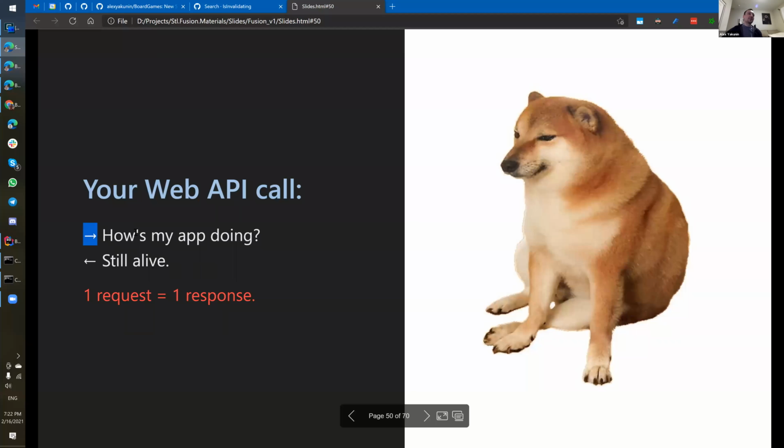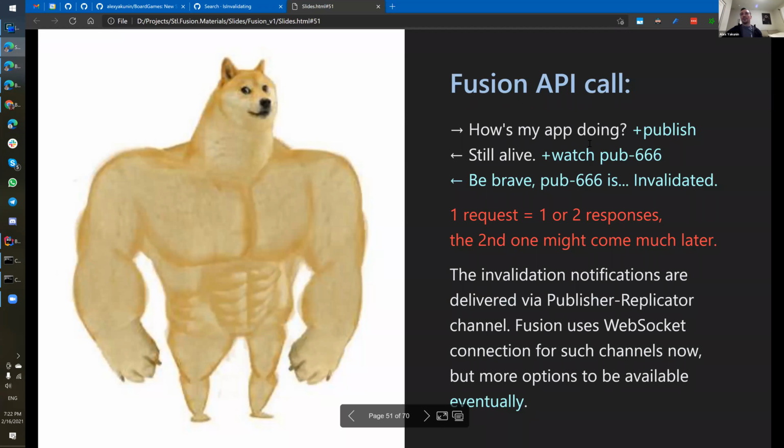For a regular web app, we usually send a request and get a response. And for Fusion API calls, we also send a request. Since right now the only supported transport is regular HTTP for web APIs, there is a header that indicates the client is Fusion aware, so the server should publish whatever is returned. Publish means creating a publication. Then the regular response comes, but also a header that indicates a publication was created on the server and you can watch over it.